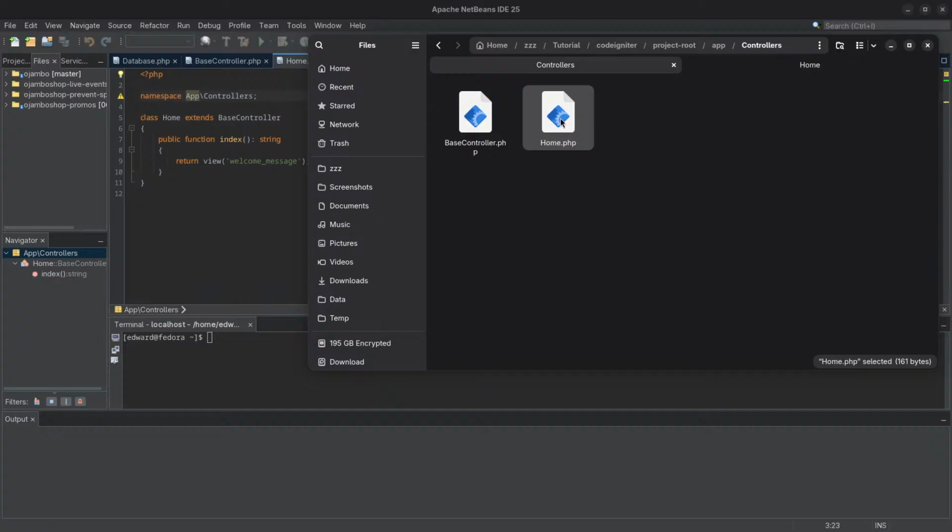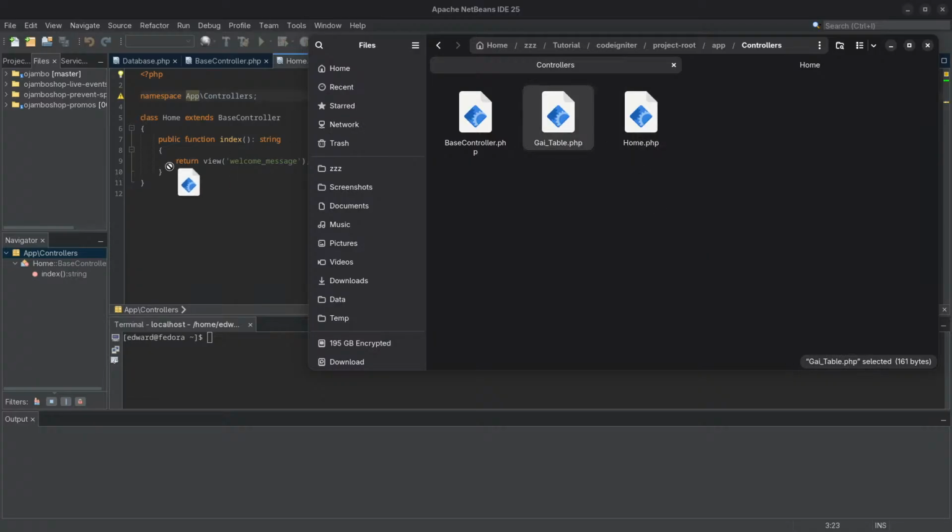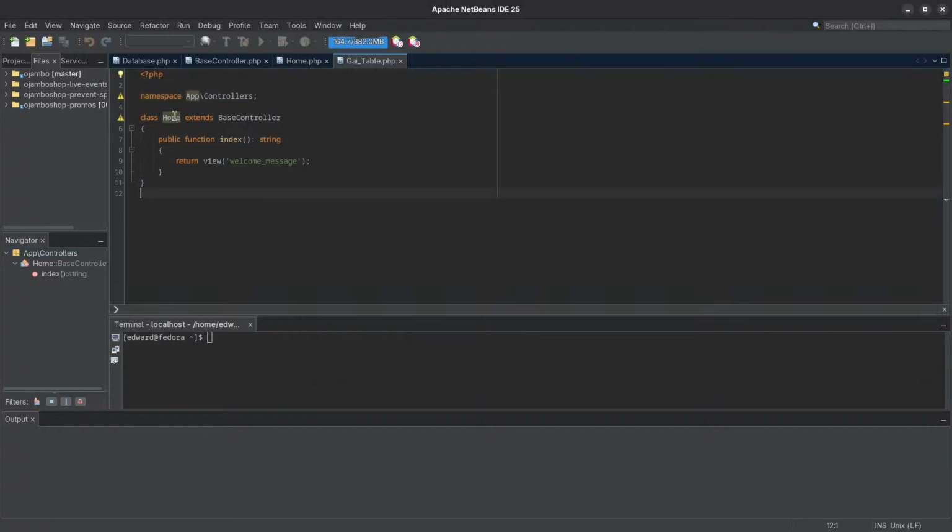So I'm going to use Control V. I'll rename it, and I'm going to call it GAI table. I paste it in here, and I'm going to change this to GAI table, extends controller, and then index. This view hasn't been created yet, but we'll create it: GAI table instead of welcome message. So that's fine. This is our controller. The index will just be this view. You can have multiple views, but this is perfectly fine.